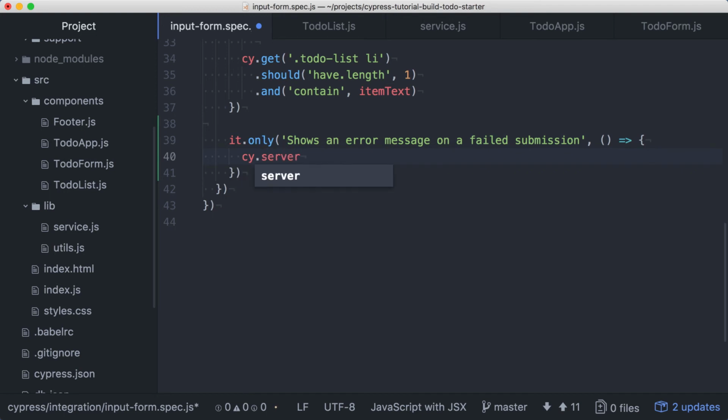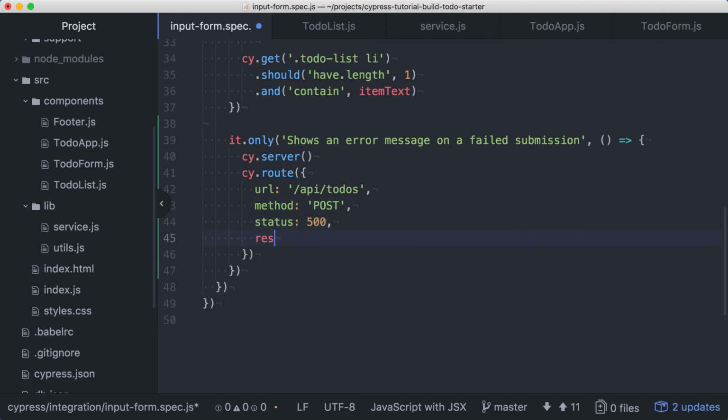We'll be stubbing our API call again, so we'll start with a cy.server, and we'll define a new cy.route. This time, we'll define our route by passing in an options object as the only argument. In this options argument, we'll define the URL, the method, and we'll define a status code of 500 to simulate our failed call. We'll also supply an empty object for the response body.